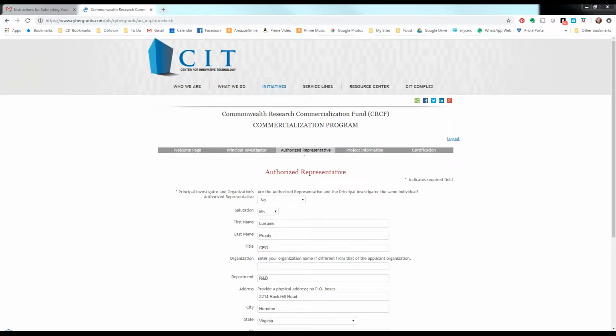The authorized representative, or AR, is an individual who is authorized to execute legal documents on behalf of the applicant organization. If the authorized representative and the principal investigator are the same individual, which is often the case for our small business applicants, you can indicate this by selecting Yes and then proceed to the next section.